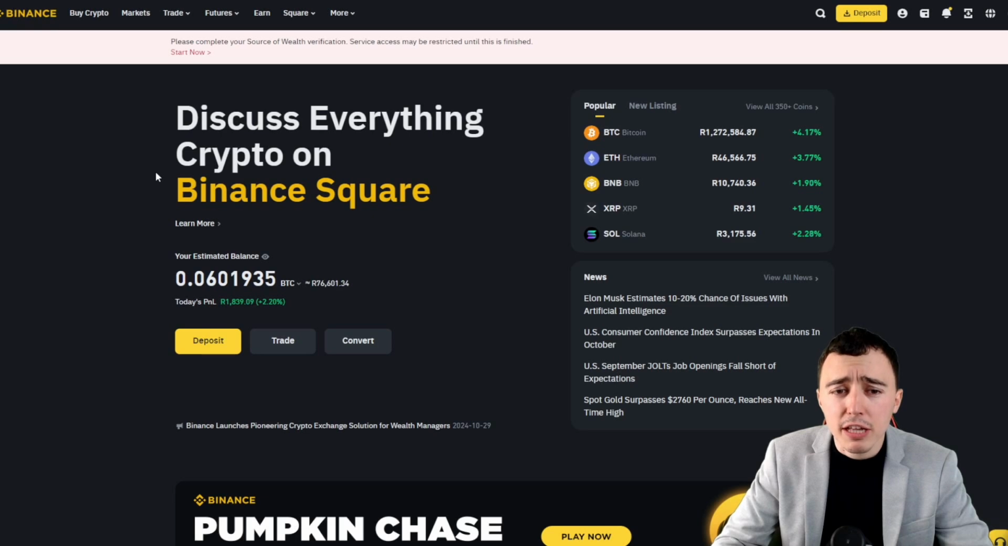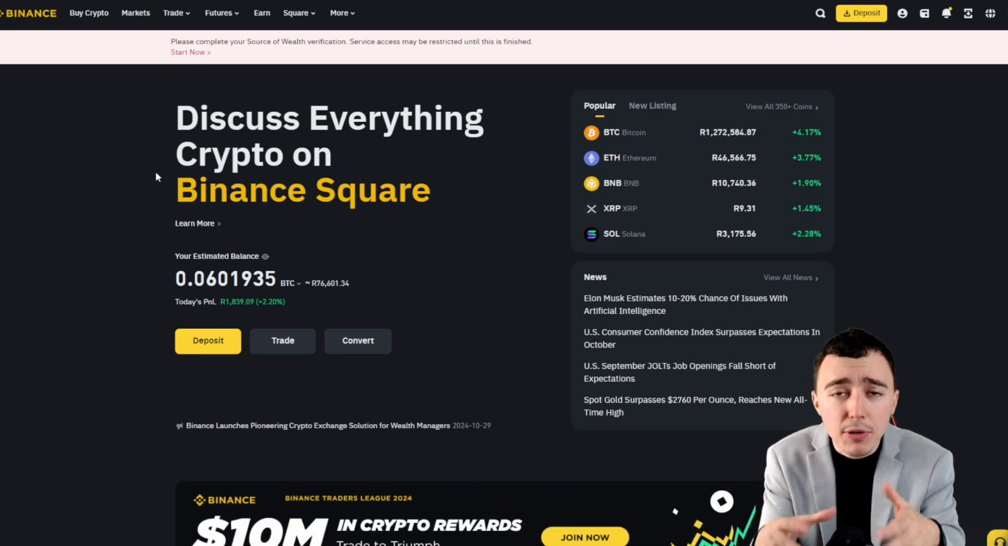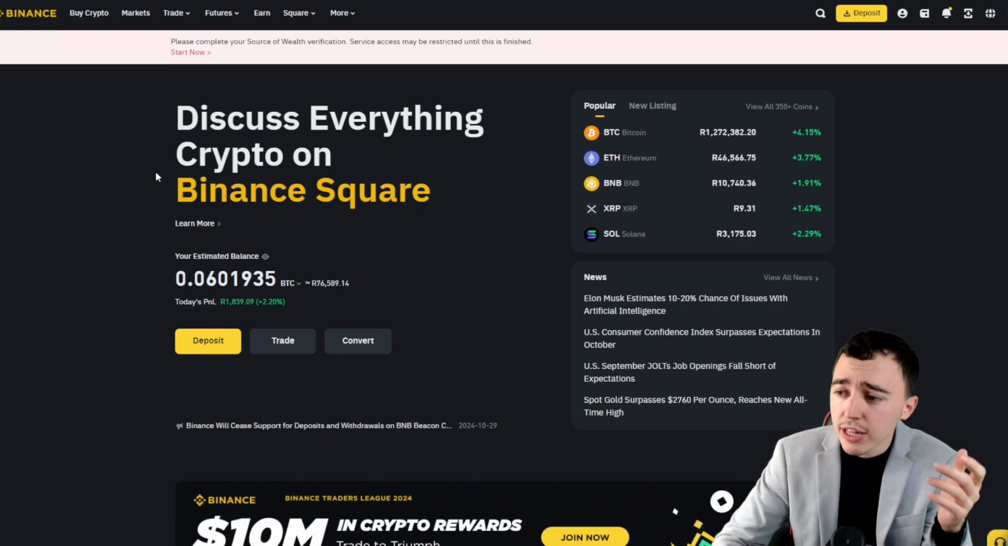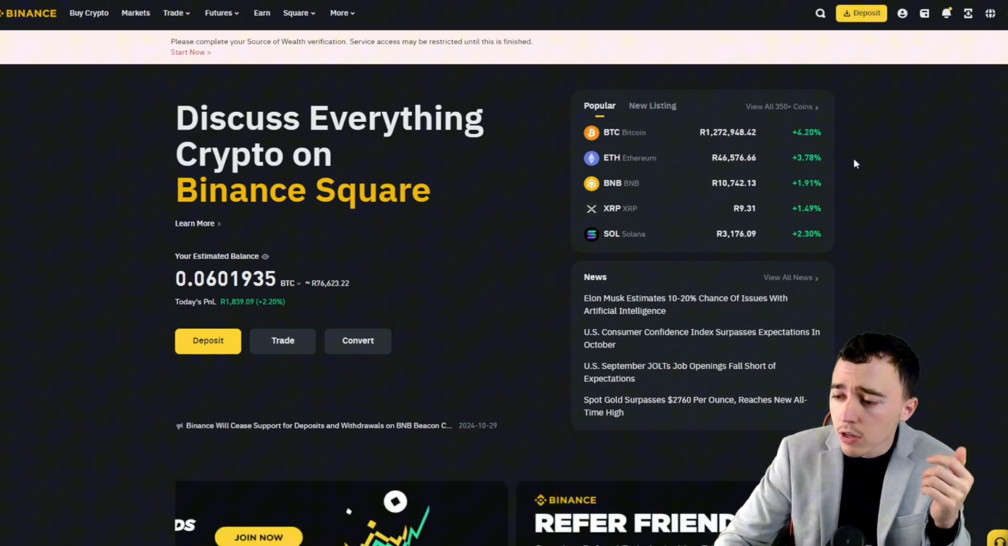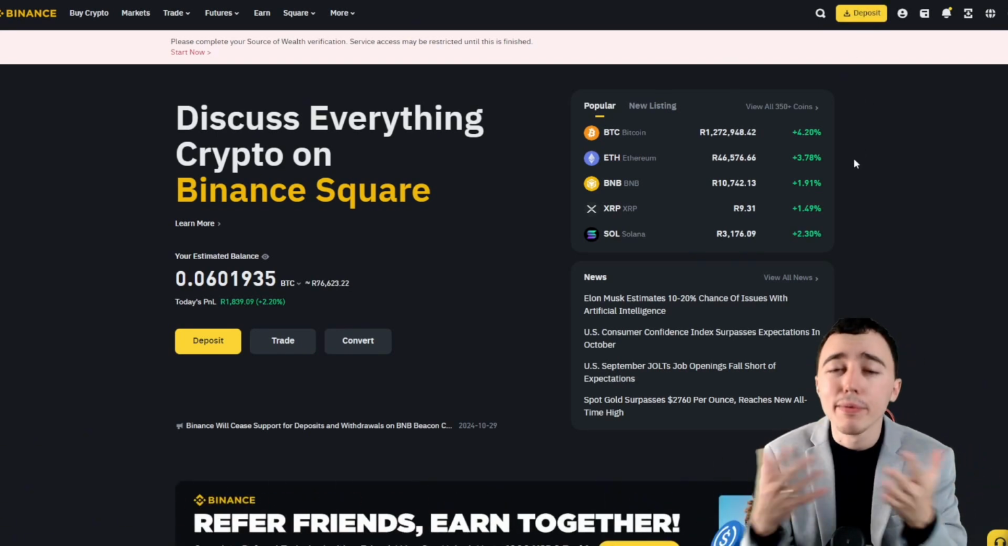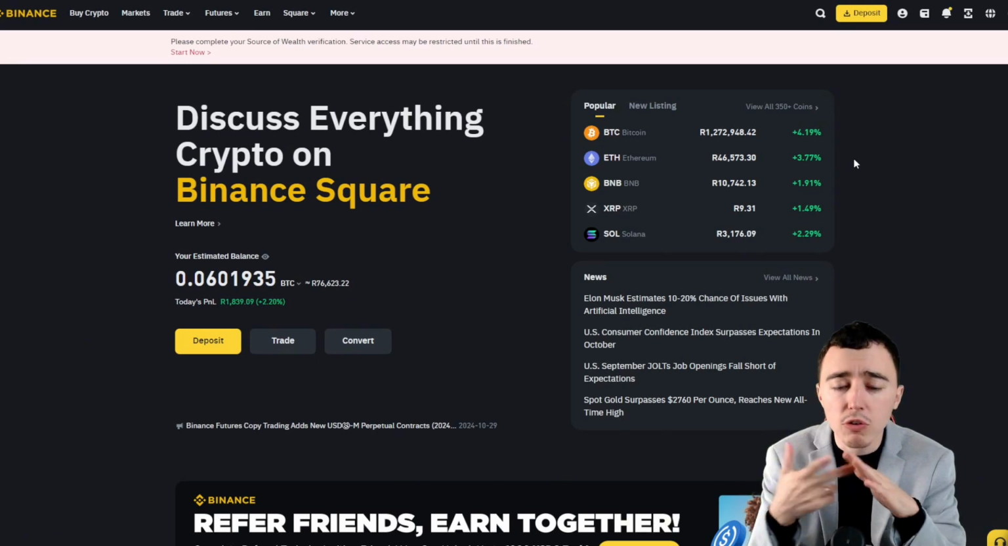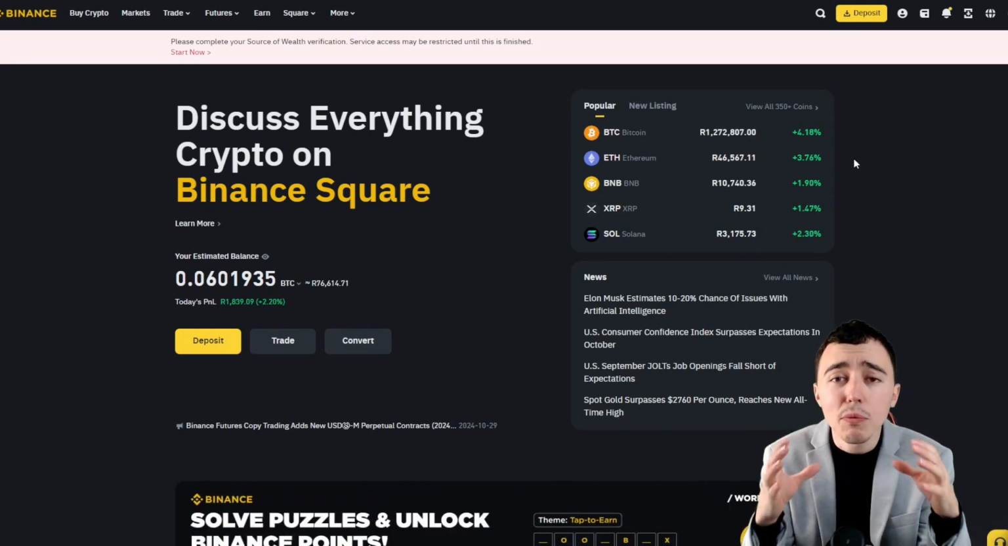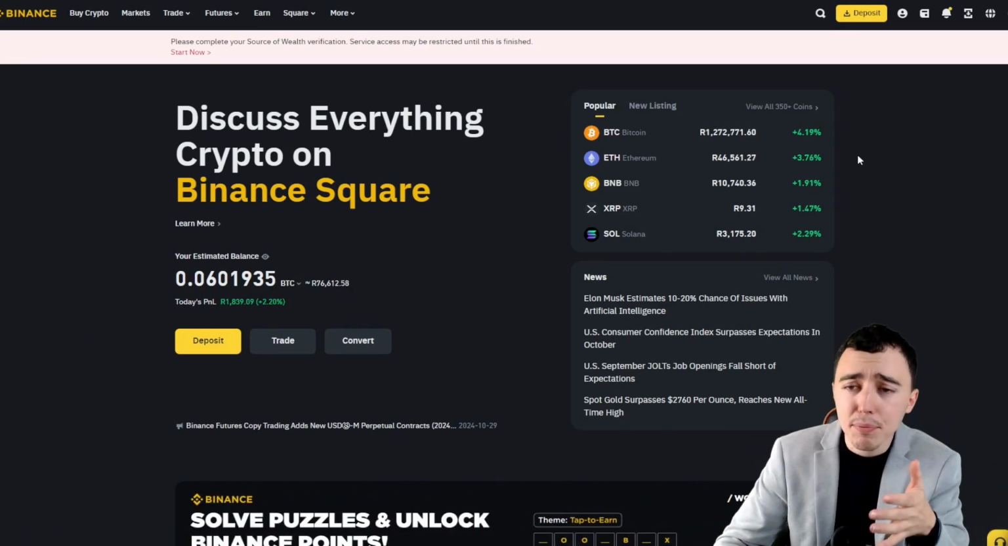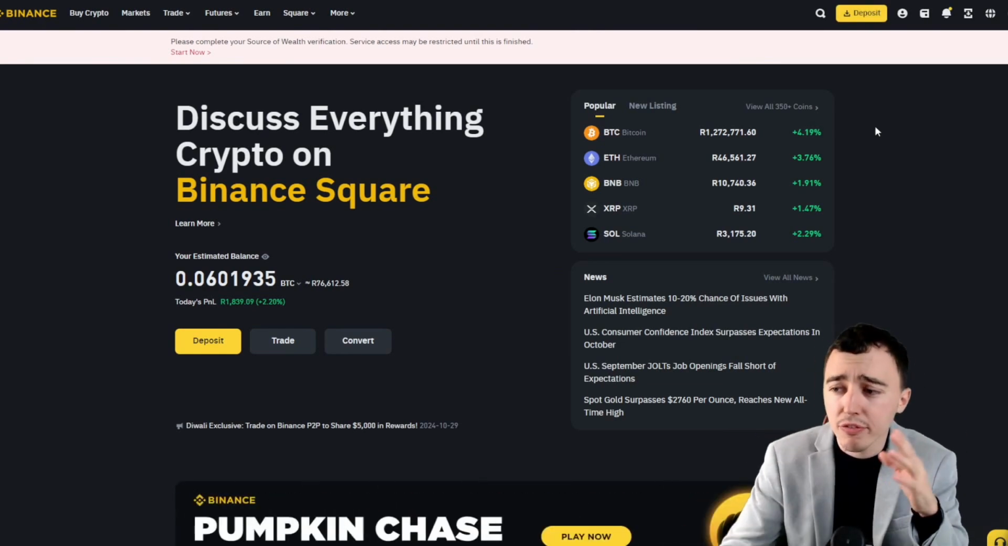Now, how are we going to do that? Well, first, we will have to deposit money in our account. For that, we will have to go where it says deposit. We will have to select fiat currency, whatever we use. It can be rands, it can be euro, it can be dollar, whatever it is. And then we will choose the method that we like the most. If you click on deposit, it's all straightforward. It will show you the different methods and you can choose.